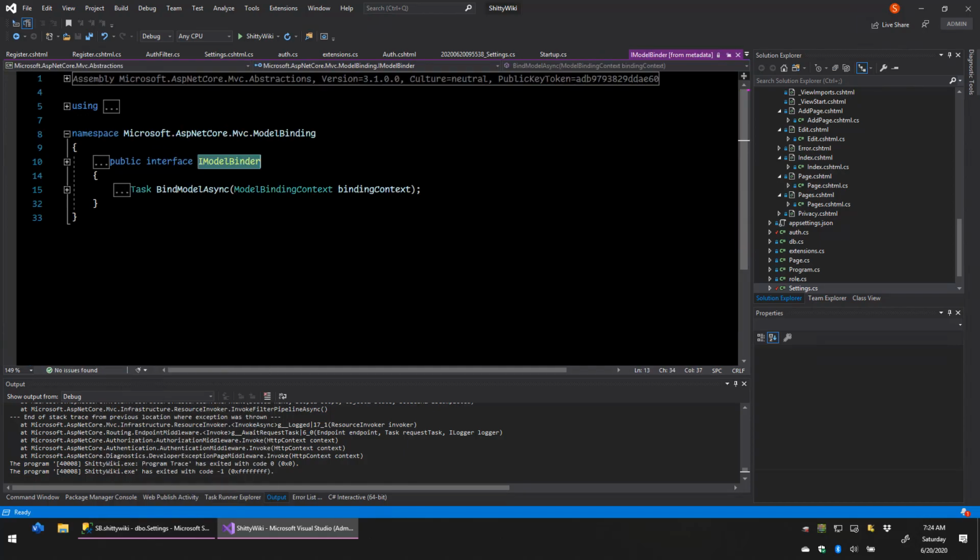So a model binder is an interface that allows you to define a custom class that defines how a view binds with its backend model. And this can be used for all kinds of things. Like, let's say I had a field that takes hexadecimal and I wanted to bind that to a byte array. Or let's say I had a field that takes an RGB value and I wanted to bind that to a system.drawing.color. Anything along those lines.